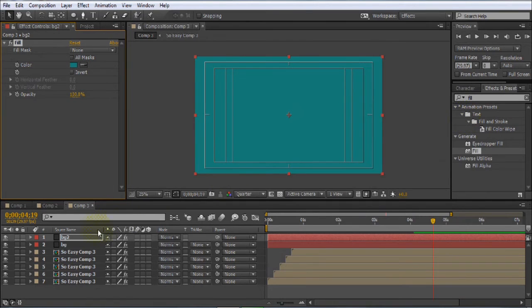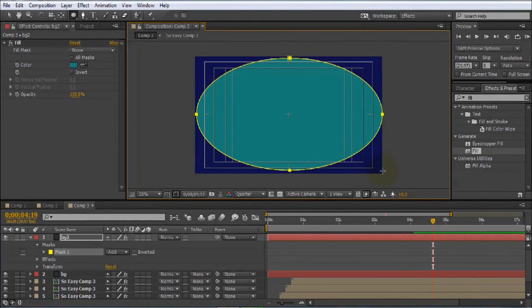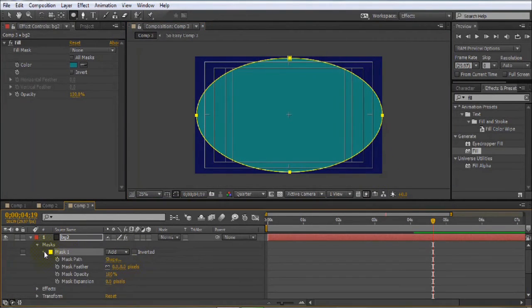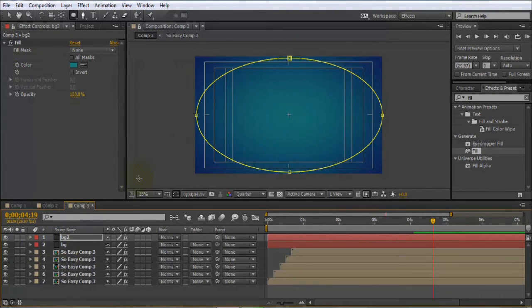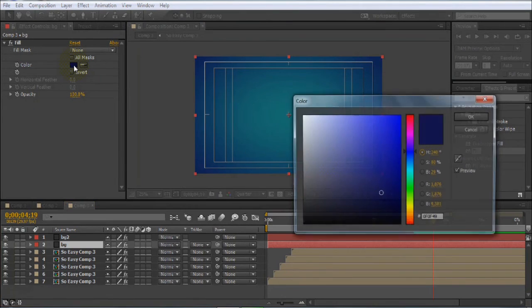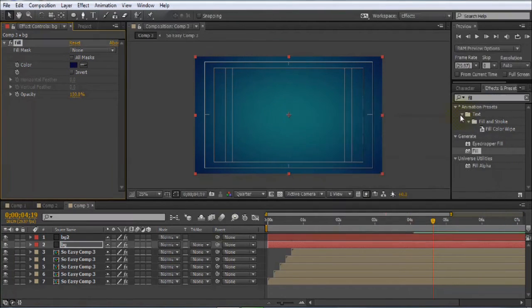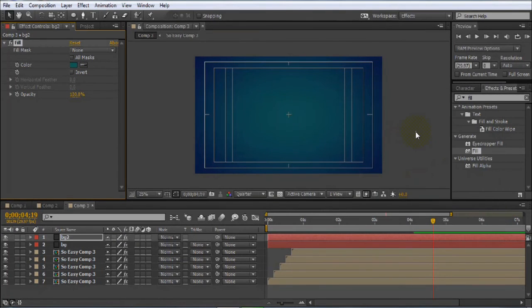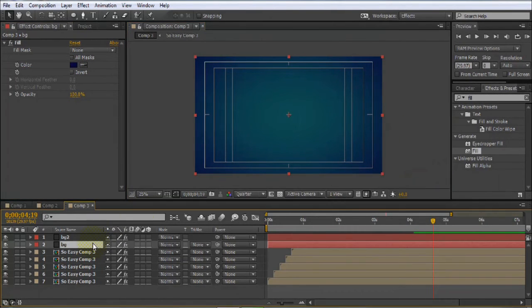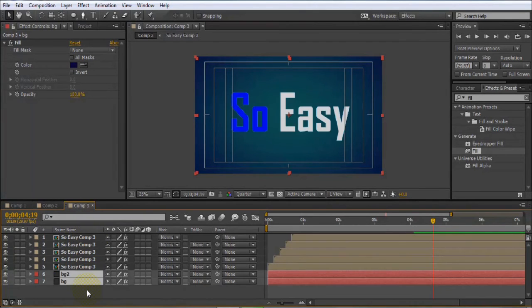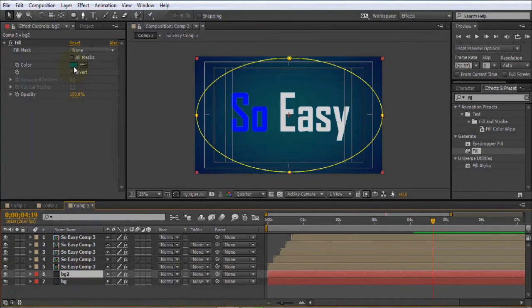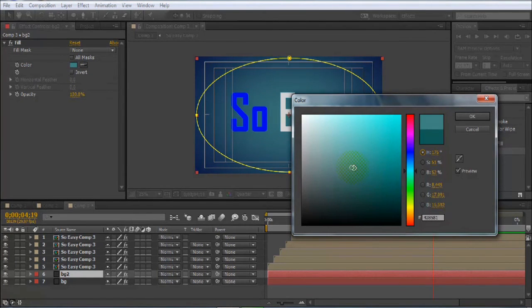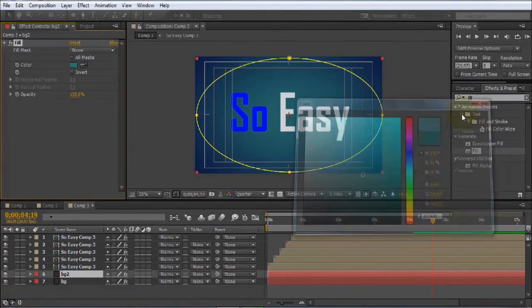On the background 2 layer, we will create an ellipse mask. And we will feather this. I think we should make the background more dark, so that our text is more visible. So now, let's move the background layers to the bottom. I'm changing my background colors again. I think I made it too dark.